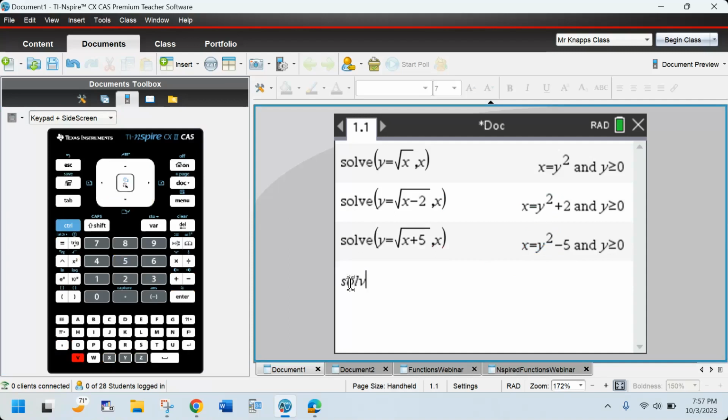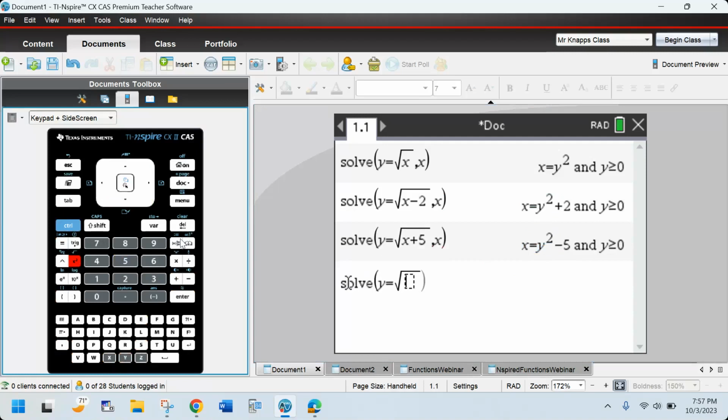And finally, the great thing about CAS is you can do it all symbolically with variables. So if I go X minus H, which is pretty much the standard in the textbook world, we find out that X is actually Y squared plus H. And so that's why it's actually moving to the right when it's X minus H.